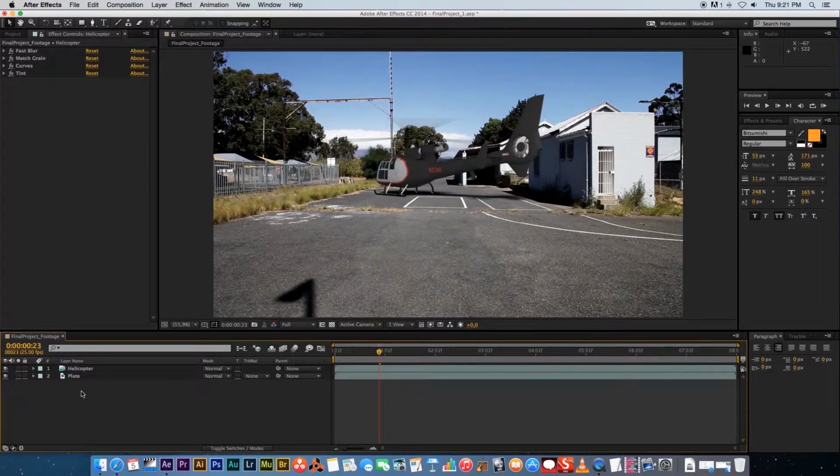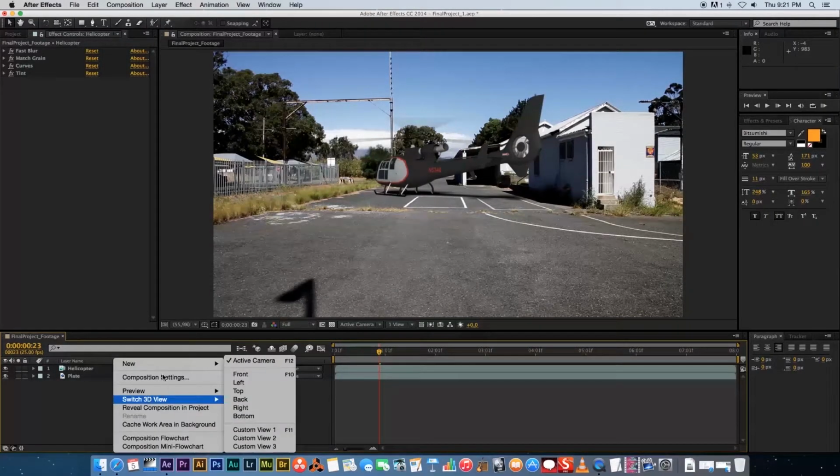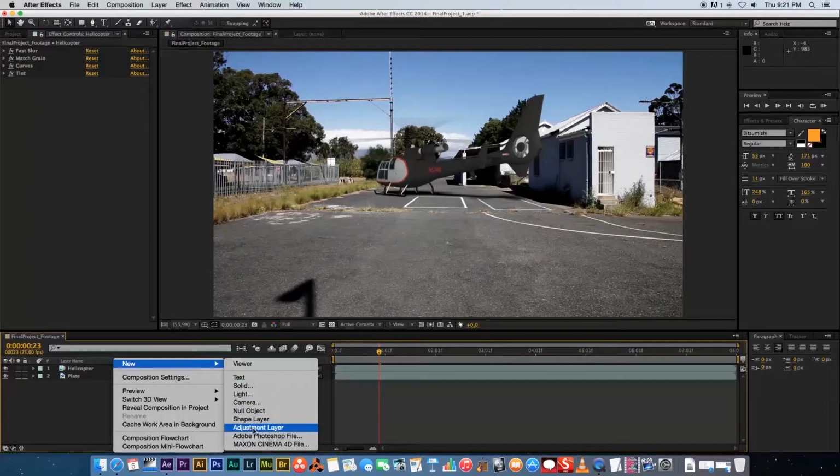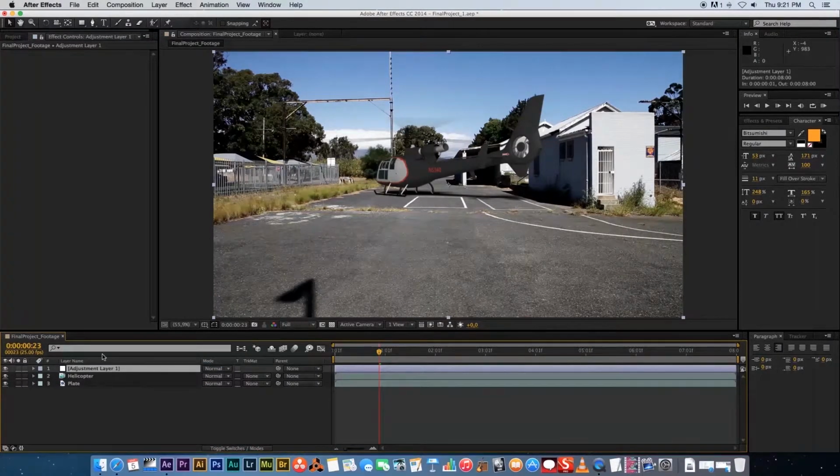Then I actually want to create a vignette around both of these shots. So what I'm going to do, I'm going to create an adjustment layer. So right click, go to new and select adjustment layer. And make sure that adjustment layer is above all your other layers because an adjustment layer will actually affect everything below it. So let's rename that adjustment layer. I'm going to click on it, press enter, and call it vignette.